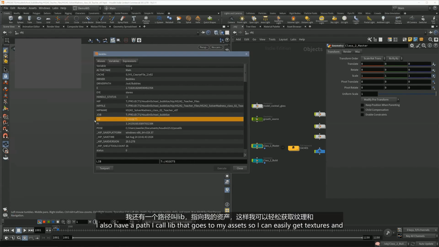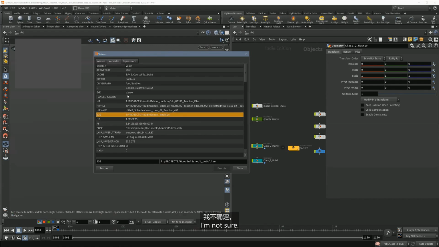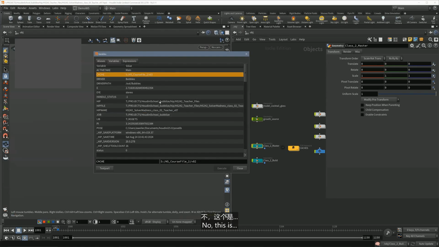I also have a path called lib that goes to my assets, so I can easily get textures and geometry outside of my current project. So does that make sense? I'm not sure. That was rambling. No, this is your job is referenced in the caches and is being used.